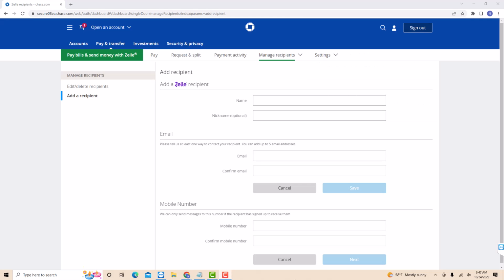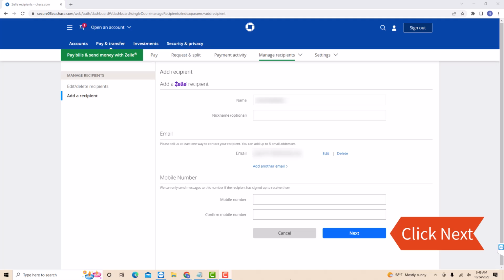Now, enter the recipient's name and a nickname, though it's optional. Next, enter the recipient's Zelle email or Zelle phone number. After entering, click on Next.